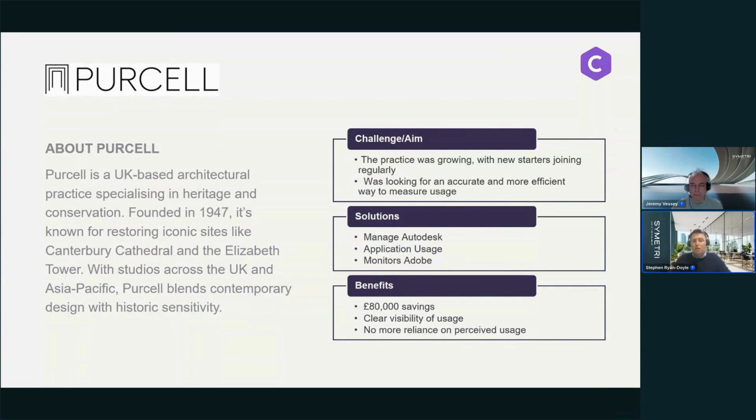So what was the result? The result was, as you can see, a staggering amount in their first major year of renewal. Purcell saved an incredible £80,000 on their licensing costs. And that's money that went straight back to the bottom line, and all thanks to smart monitoring and precise data.